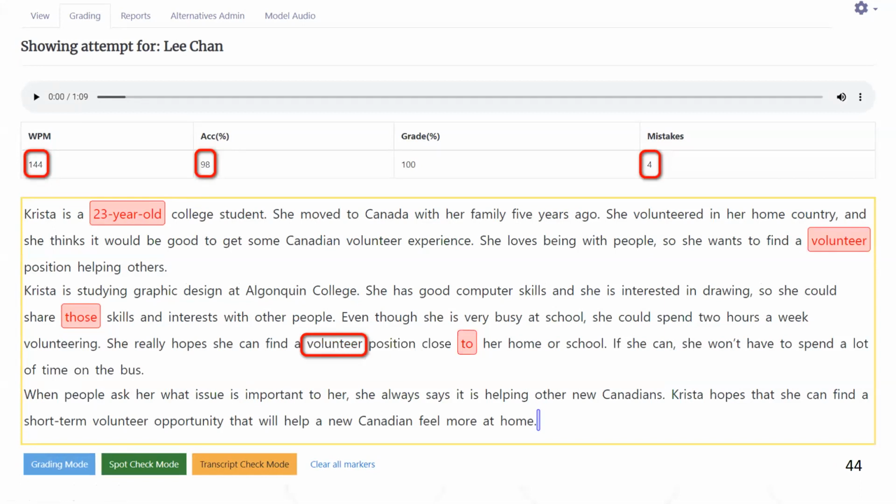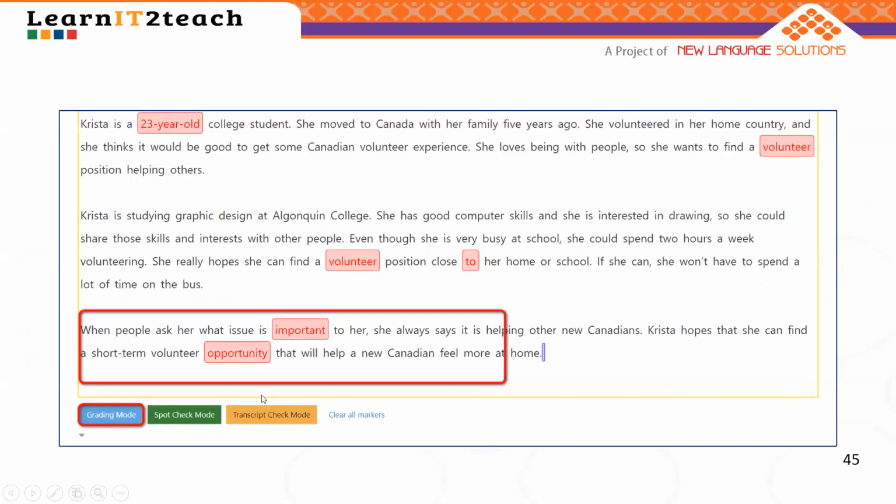On the other hand, if again you listen to the student's recording and you feel that there were some words that the machine did not catch, you can always add those words by clicking on them. One click on each word would highlight it.